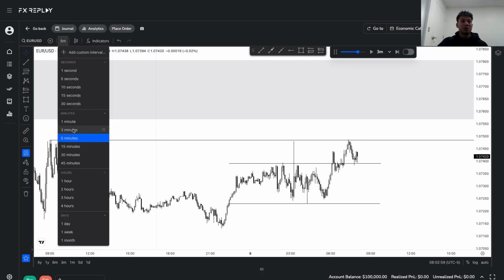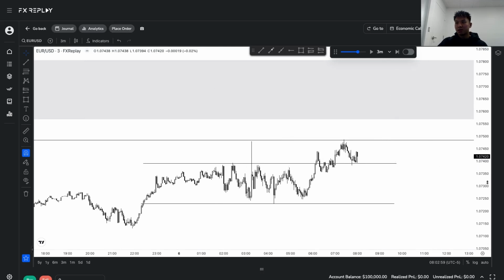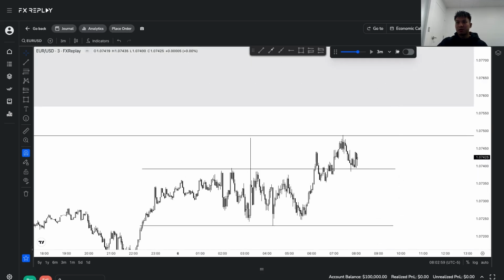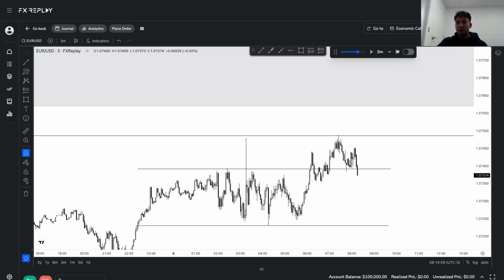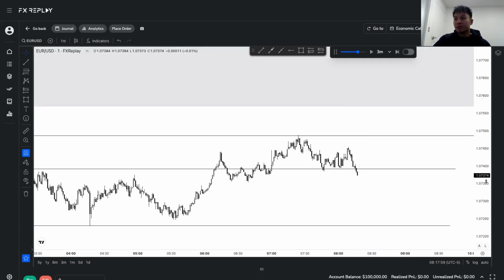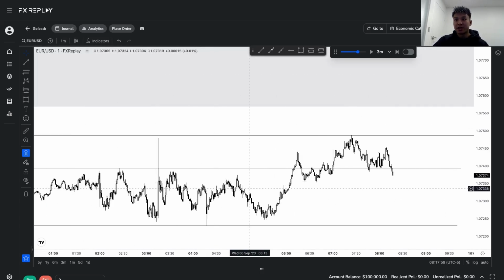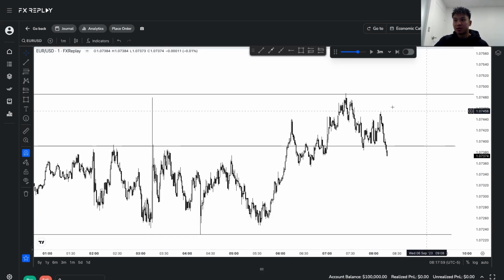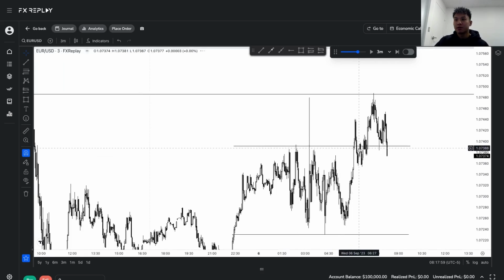Let me go to the lower time frames, like the M3. It might make another high. Alright, now let's see where this closes. Let me go to the 1 minute real quick. Basically what I'm seeing is this is the range that formed. We took out liquidity and now we're trading back inside the range. I'm gonna give this a shot here. We will go short.